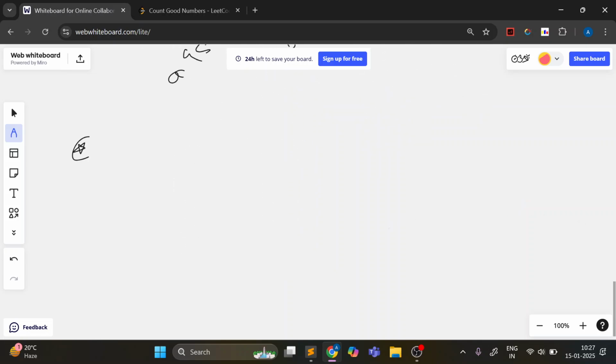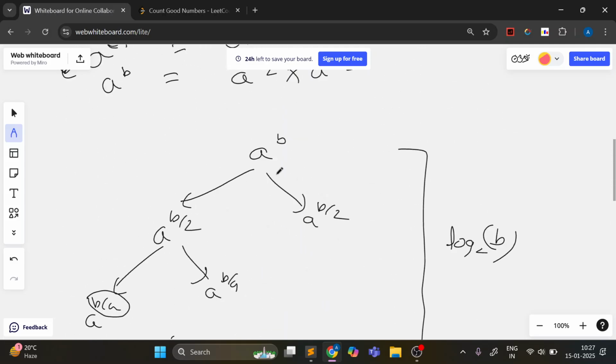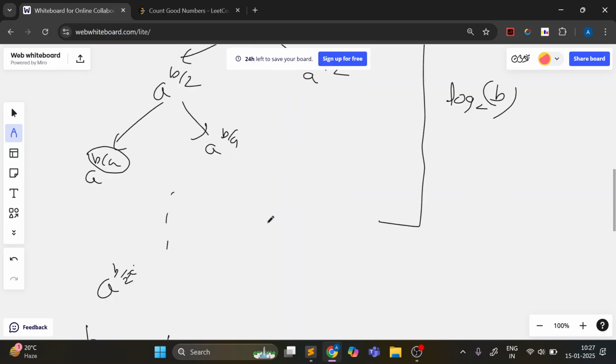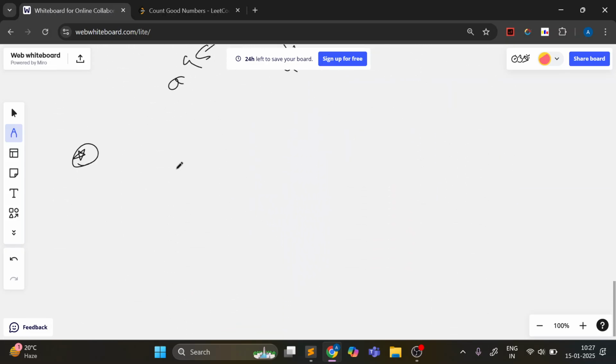So let's try to write a pseudo code. Obviously, based on this observation, you might have understood it is a recursive type of approach. So let's call the function binary power of a and b. Let's say I'm calling this.